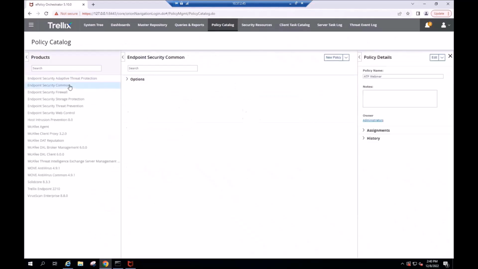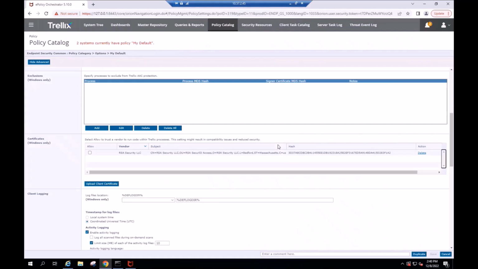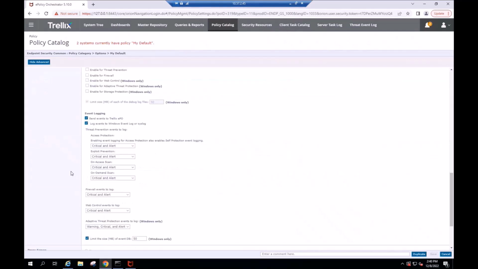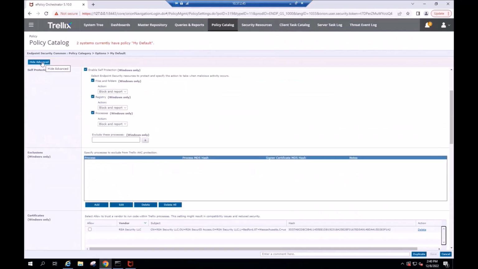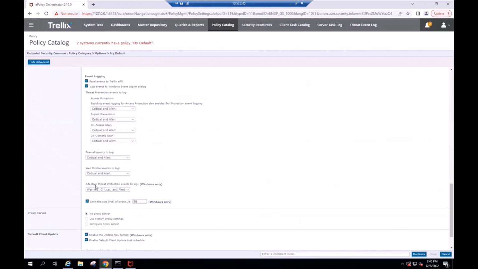The other thing, like I was saying earlier, make sure you're going into the common options policy. And in this common options policy, you'll have to show advanced. Mine's already showing. Come down to your ATP events to log and change it to warning, critical, and alert. Again, that's the default, so we're just switching it to warning, critical, and alert. You can do all except informational, or all if you want. There's really no need to for observe mode though. We just need to make sure we've got the warning in there.